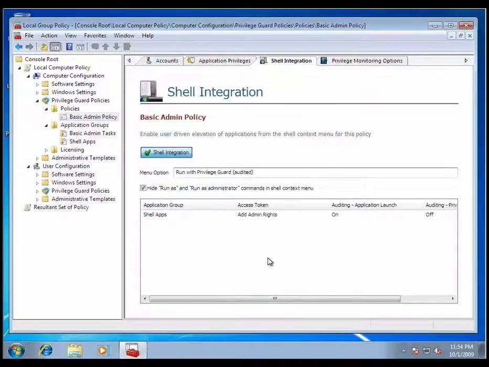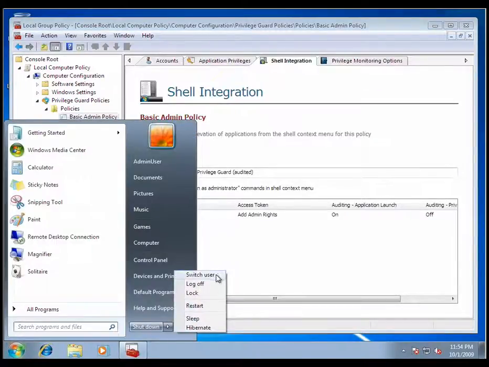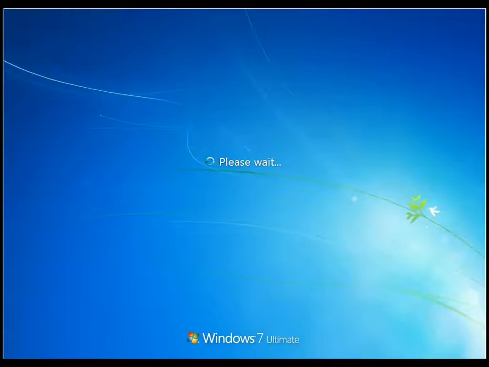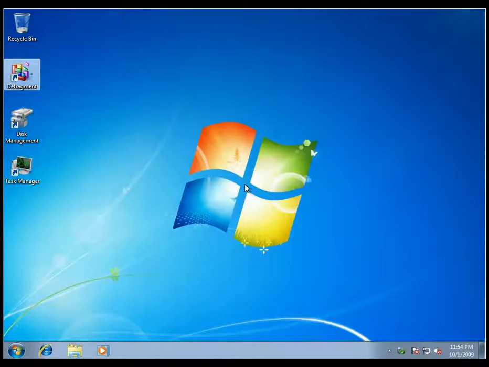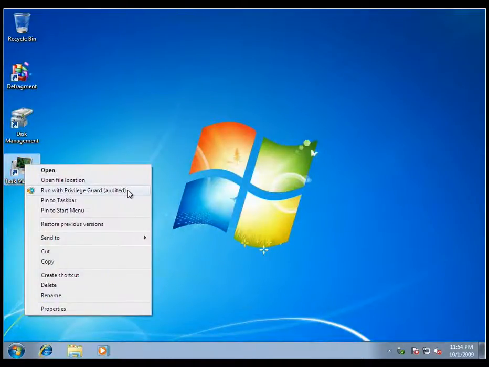So fairly straightforward again to set up the shell integration. We switch back to our local standard user, and we can see what effect that's had on their session. Everything's dynamic, by the way, so you probably noticed I'm switching users here. Even with group policy, once the group policy updates, even if the user's still logged on, we support background refresh in group policy. So as soon as the policy hits the desktop, it's dynamic. If I now right-click on a shortcut on my desktop, we can see straight away we've got the Run with Privilege Guard audited option that I've just set up.